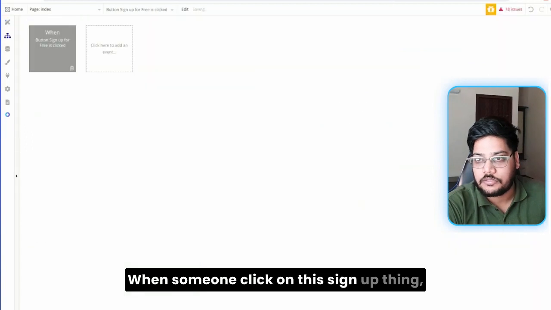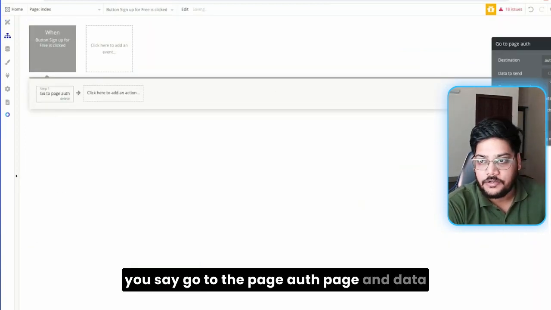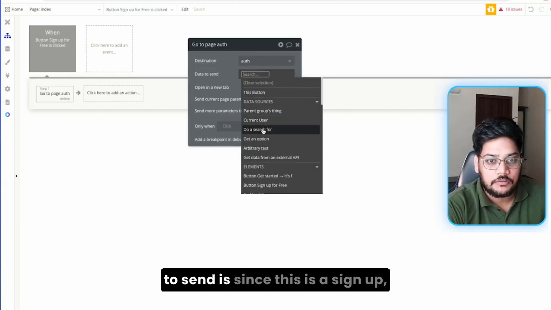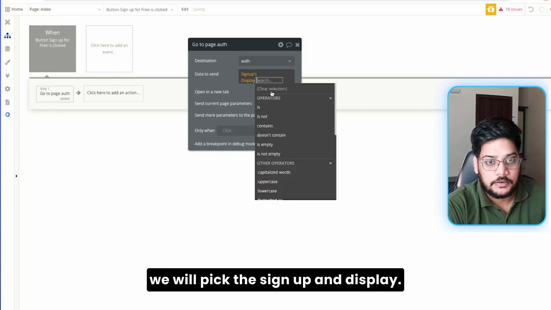When someone clicks on this sign up thing, you say go to the page, auth page, and the data to send is, since this is a sign up, we will pick the sign up and display.